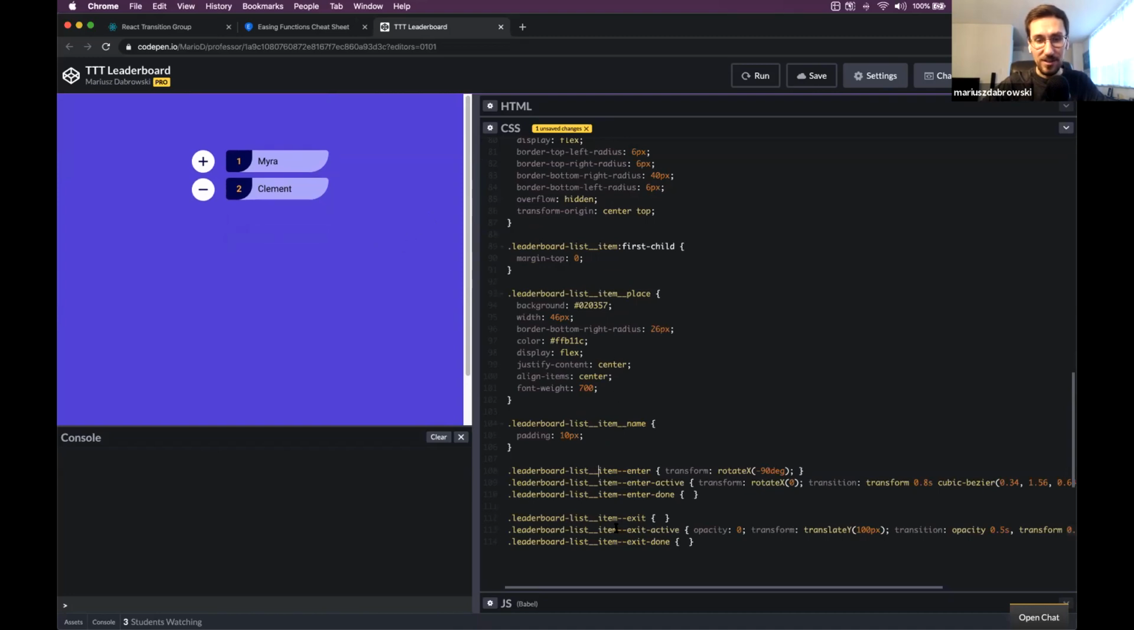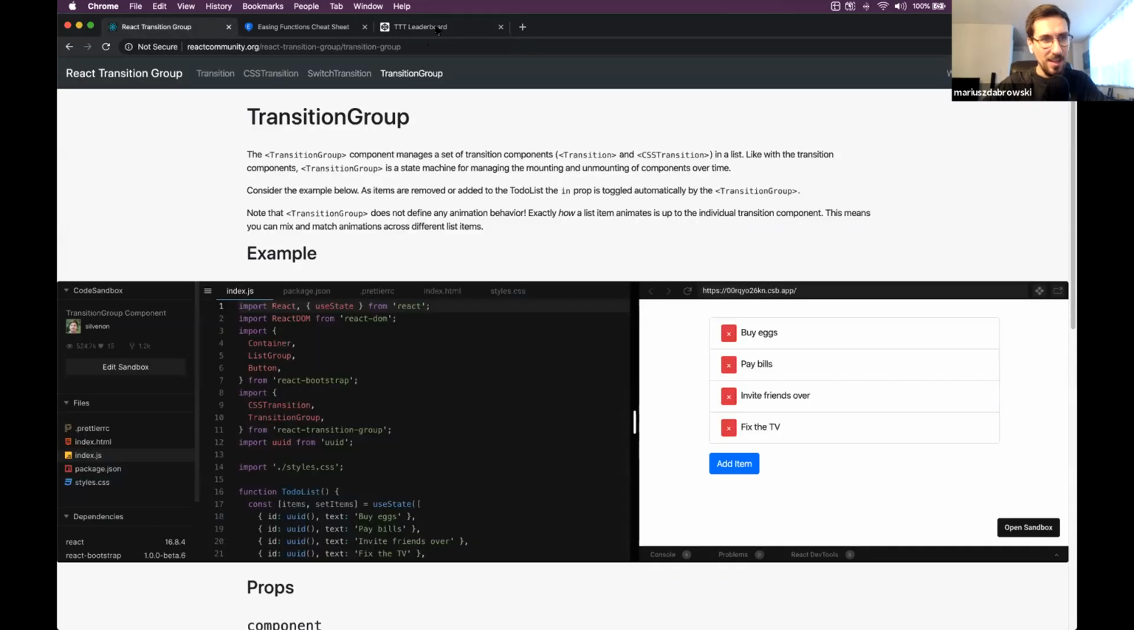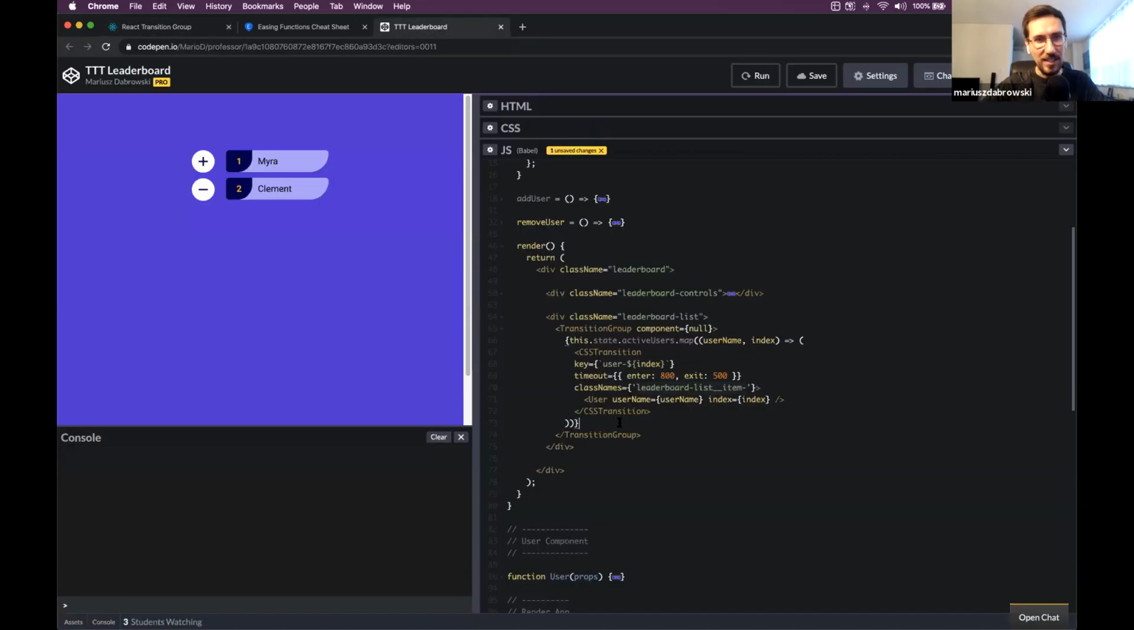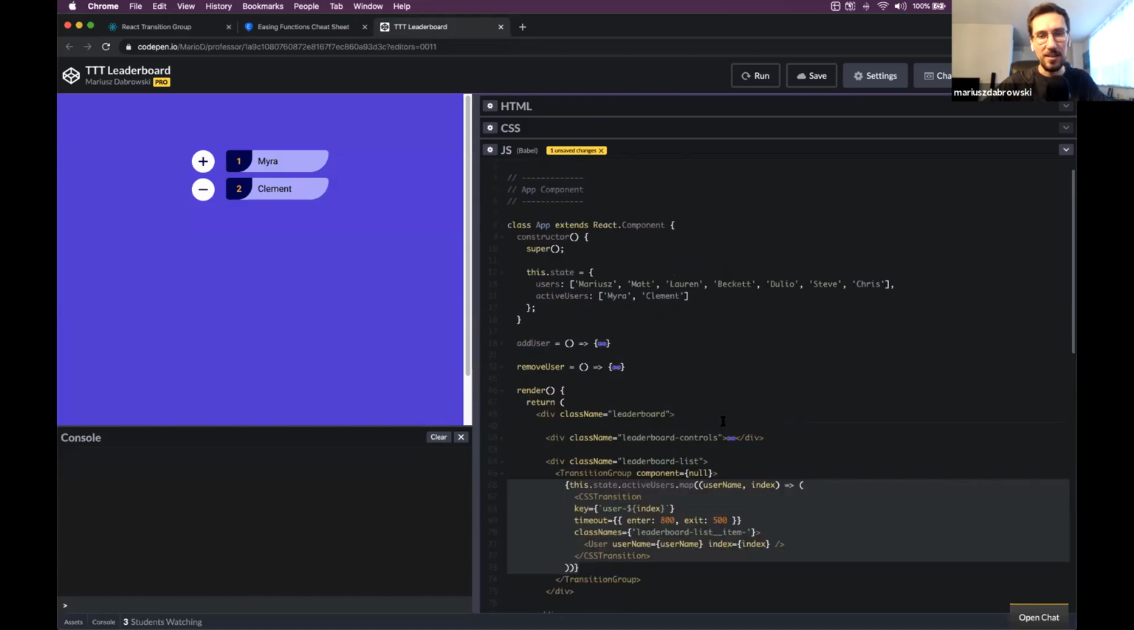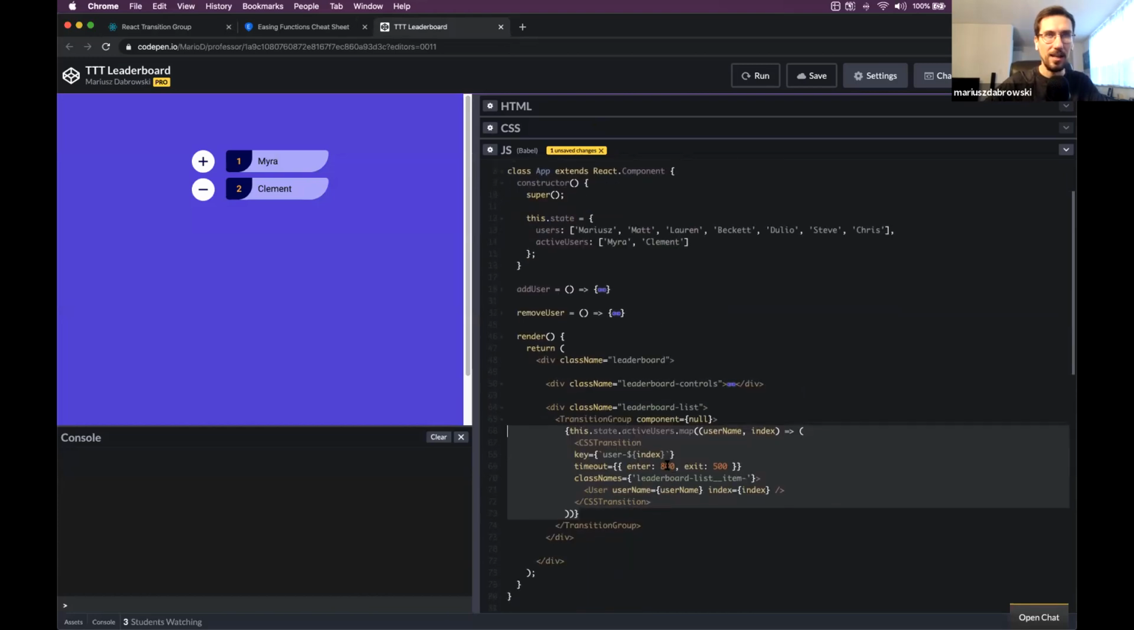But so that covers the final component of the React transition group. And again, to recap, what it allows you to do is animate a group of items. So if you're trying to render an array of items, that renders something specific, when you add items, remove items, you could trigger animations in and out.